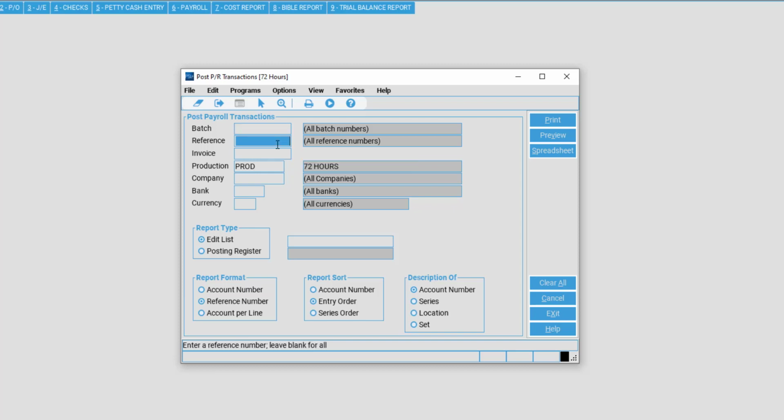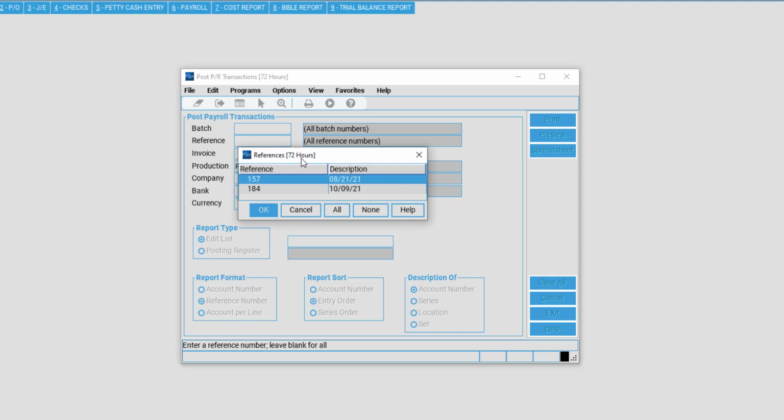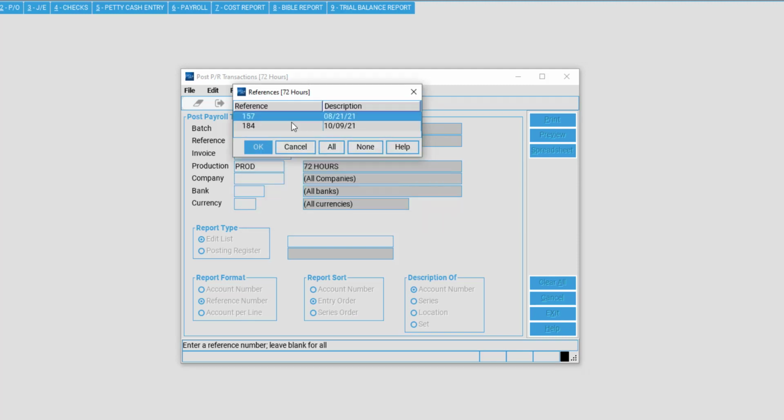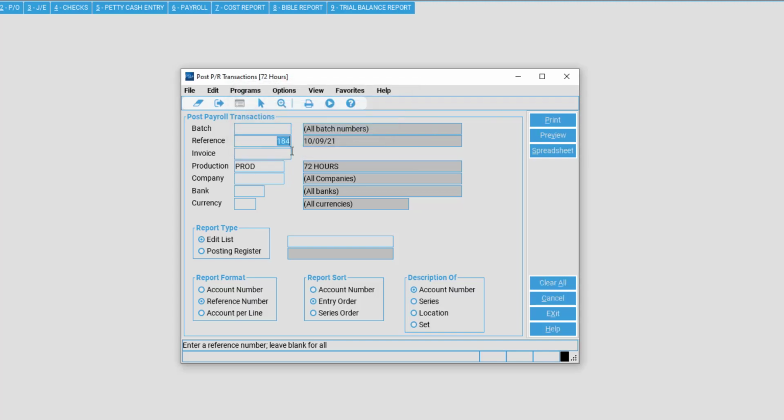If you'd like to select a specific reference transaction number, right-click in the reference box, and you will be greeted with a pick list of available reference numbers. In this case, I will select 184. This lets my system know that I only wish to post reference number 184 for payroll invoices and nothing else.